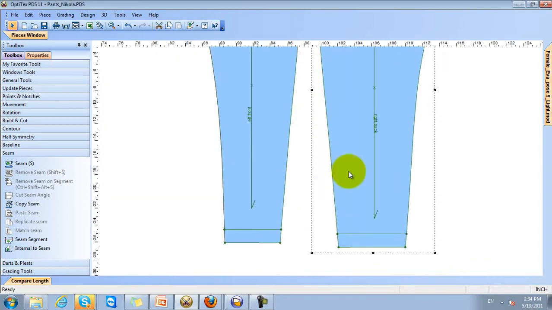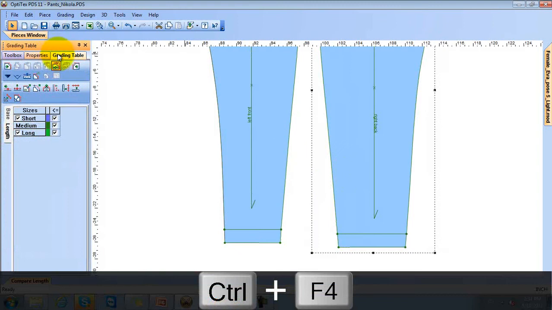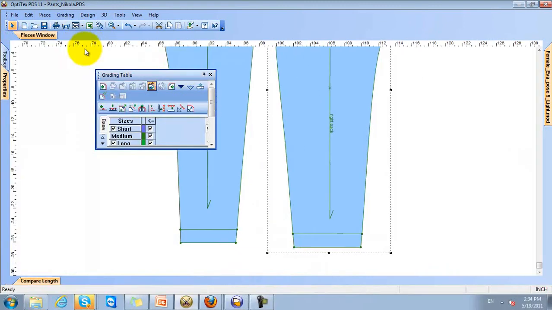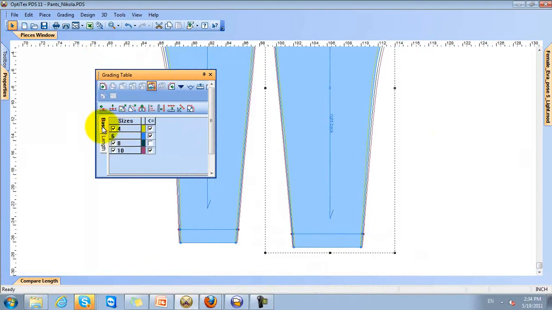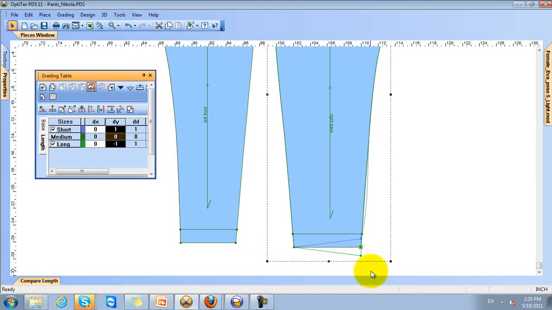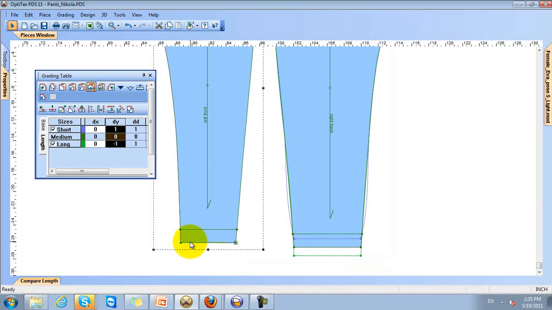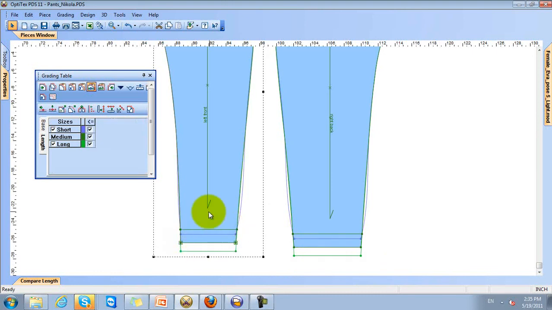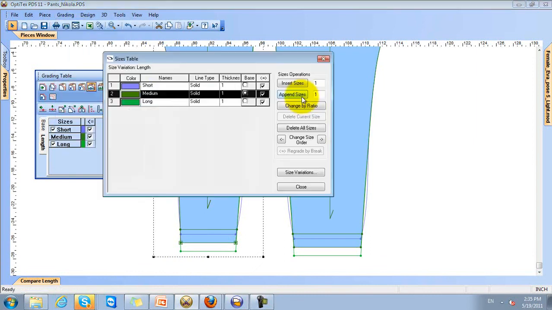So I'm going to open up my grading table. Let's undock that. And you'll notice here that now I have base and length, and I can switch back and forth. So then I'm going to go to my length, and let's add, it's going to be 1 inch shorter for the small. And then let's Shift C, Shift V, Shift V. And I could have done the hem as well. Now I can keep going again and again and again.